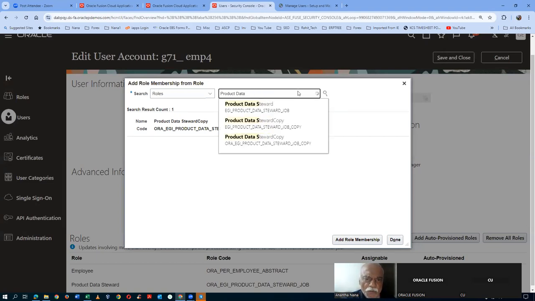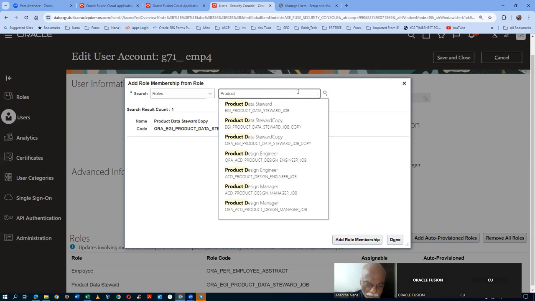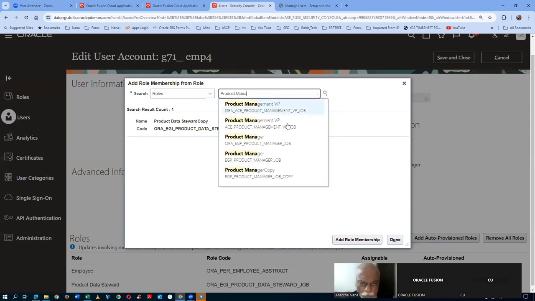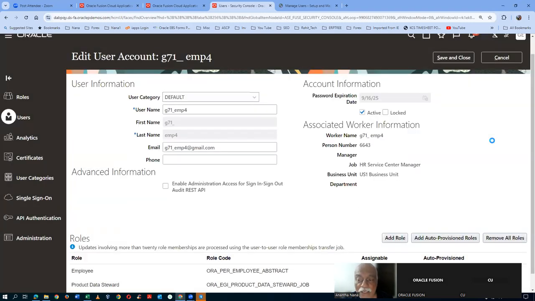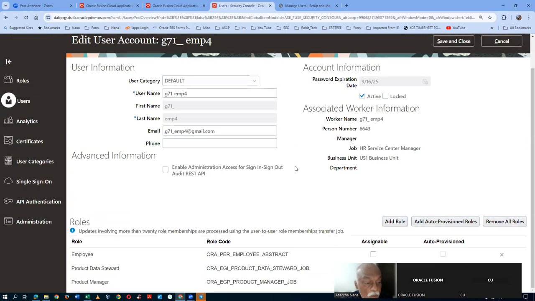So this much is sufficient for us to begin with. Product manager, this is the one. I'm choosing it. Now I'm giving it. So he is now going to permit you to create an item before you go for approval. Here, remember, approval is automatic. And then this guy, EMP4, is now going to permit you to do it.